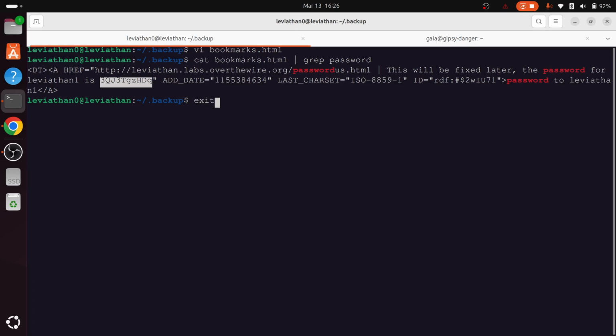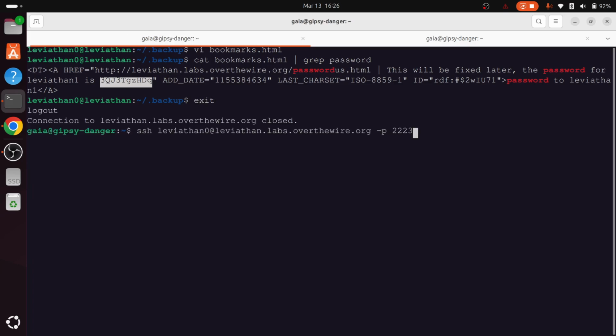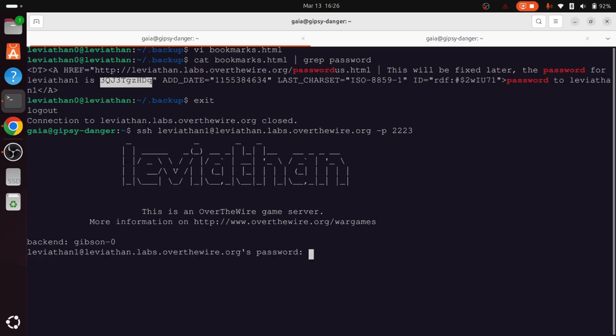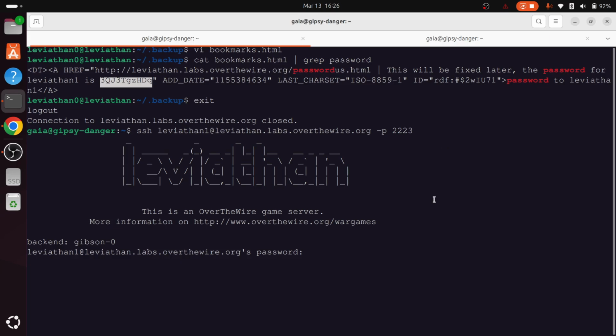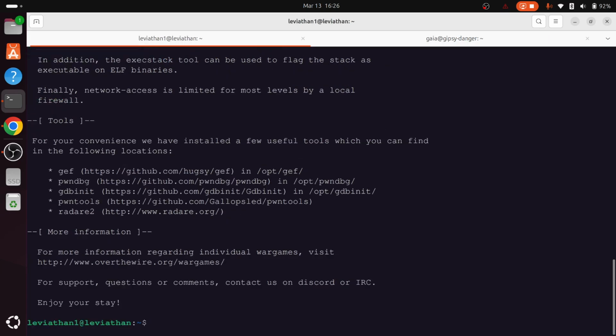Then I'll exit the server and log in again, but this time as leviathan1, and I'm going to paste the password. So I'm in level one.